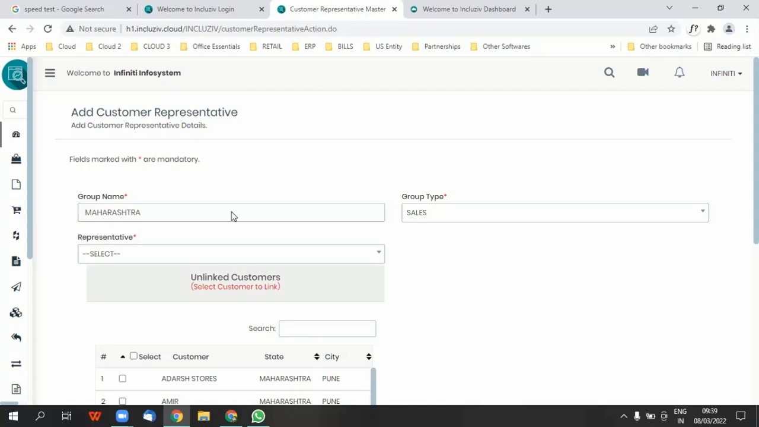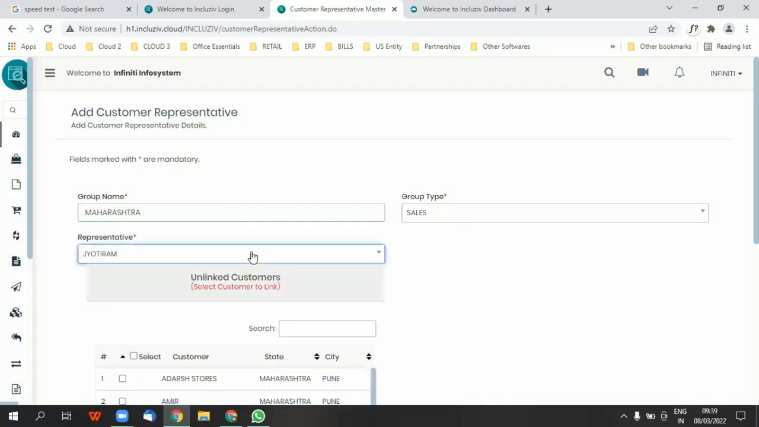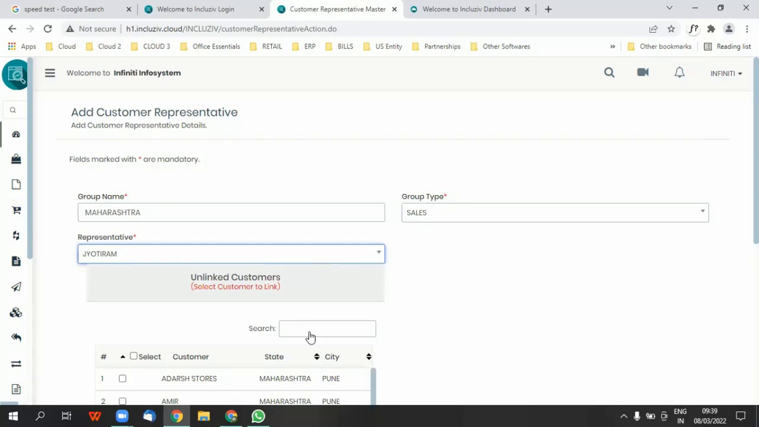Important thing to remember is a single customer can be linked to 3 sales groups. That is group types, that is sales, accounts, and customer care, and each group can have a different representative. So for the sales, we are assigning Jyotiram, and now we are going to link customers that are going to come under the Maharashtra sales group to Jyotiram.